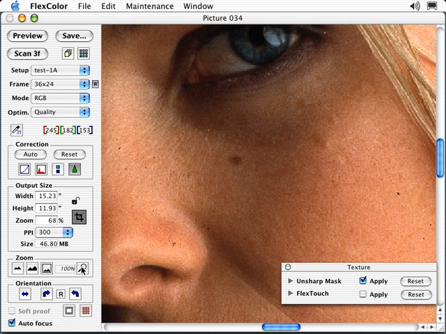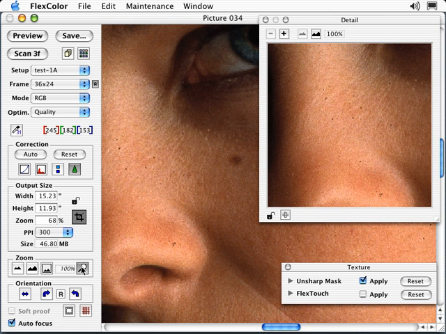To view the effects of FlexTouch, I need to open the Detail window. By simply selecting the FlexTouch Apply box, I can quickly and accurately, without blurring the entire image, remove the small bits of dust and scratches, not only in this small detail window, but the entire image. Notice delicate detail has not been removed, only the dust.